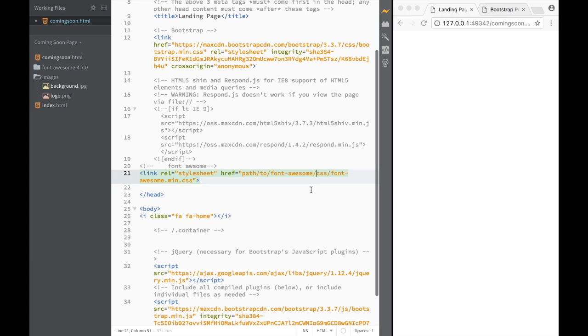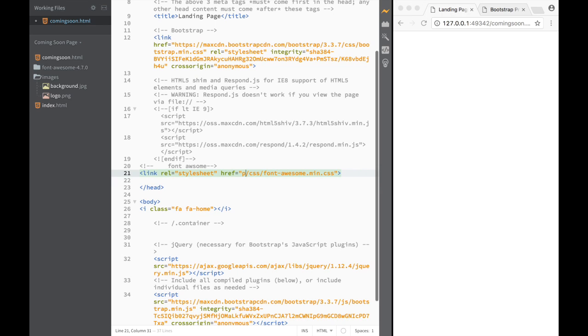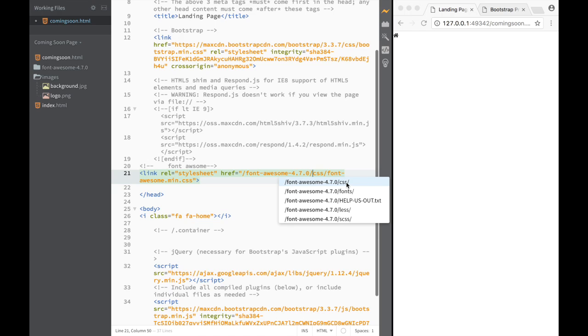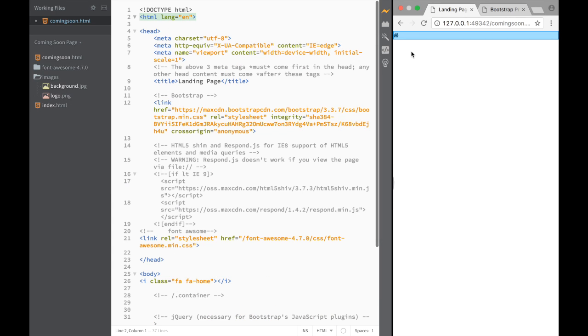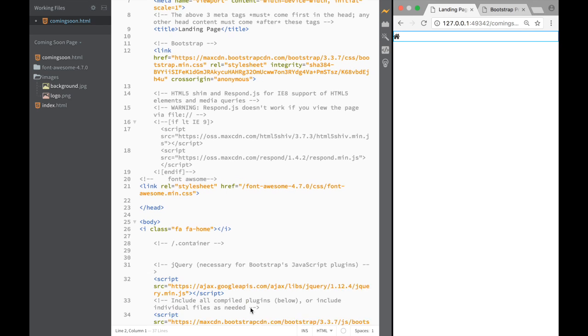So what do we need to do over here? We need to delete this beginning over here like this, and we just need to point to images, sorry, font-awesome over here like this, and then we have css, and then we have font-awesome.min, right? That's what we need. So now I can see we have our little home icon, right? If I just make this bigger, we can see that we have our Font Awesome. So we're pretty much ready to go.